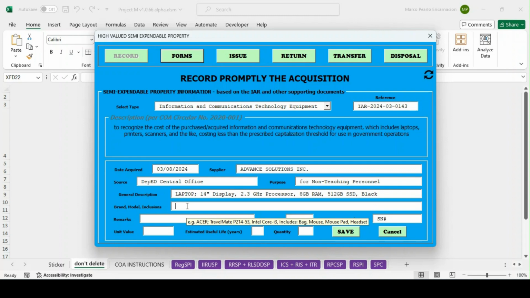After the general description, the next field is the brand, model, and inclusions. Hovering over the text box would also show a tooltip as a guide. As a suggestion, please use uppercase letter when typing brand names. If brand, model, and inclusions are not applicable, you can type in this field specific descriptions that are unique. Unique descriptions that separate it from other items with the same general description.